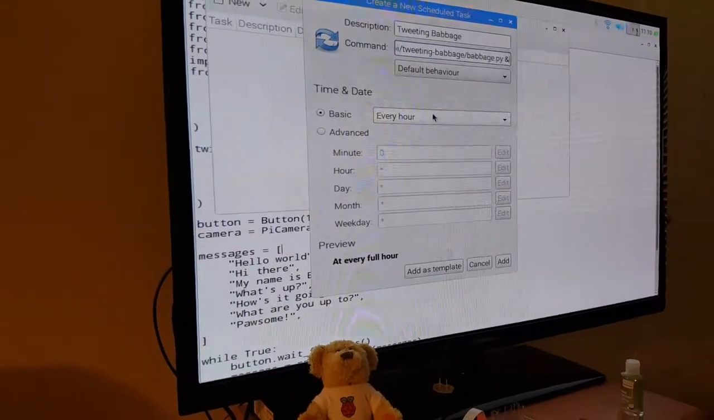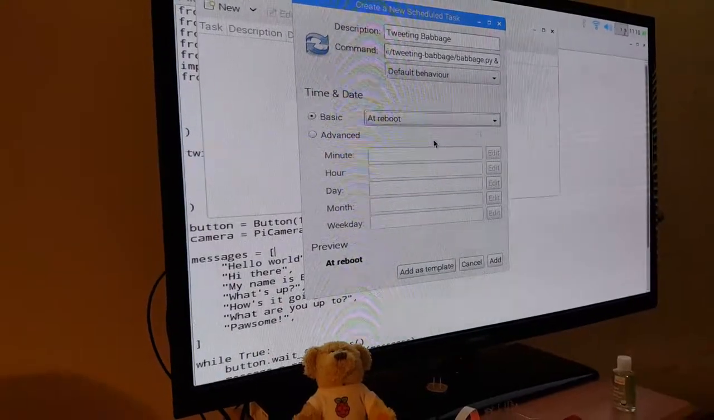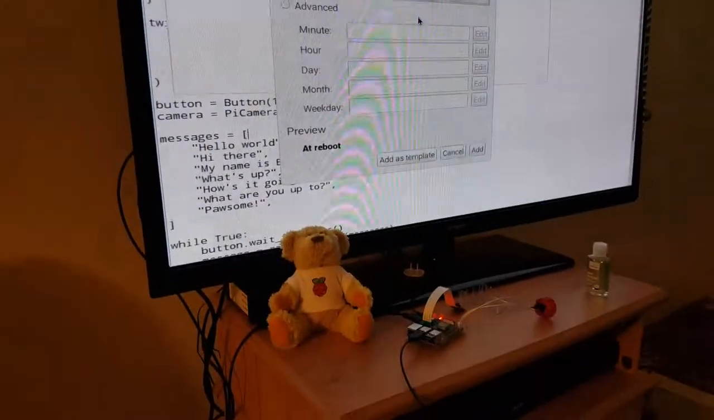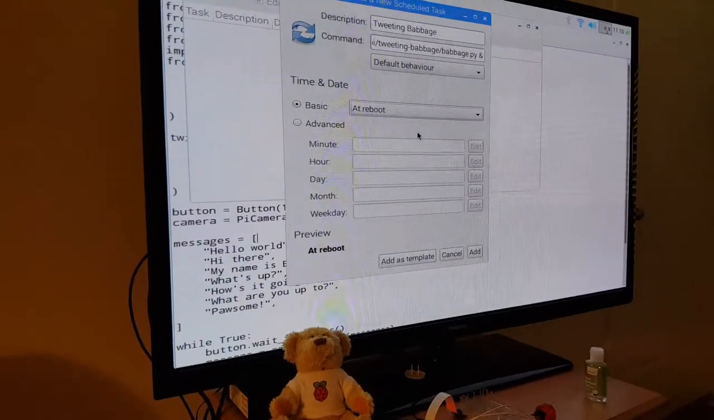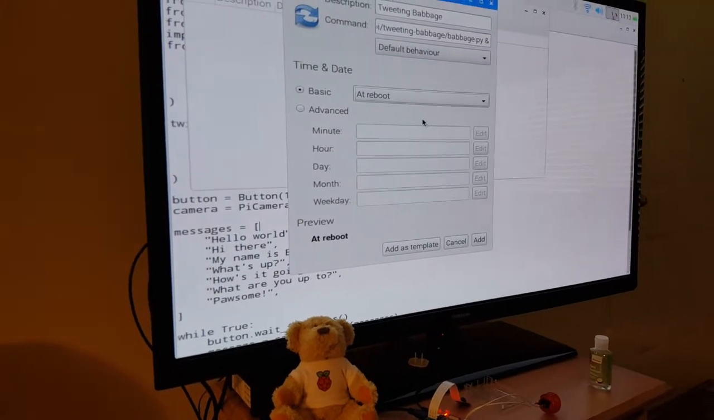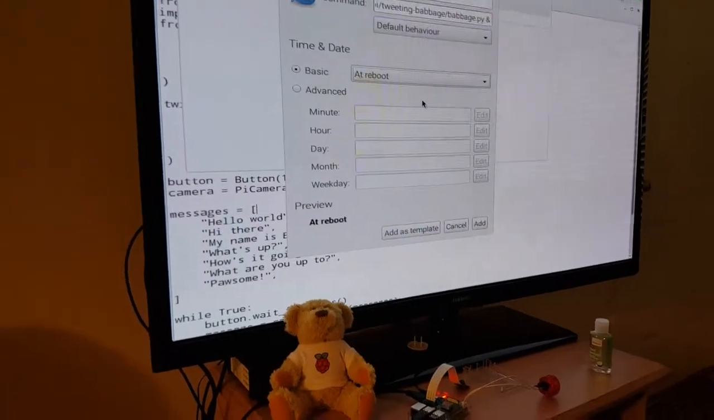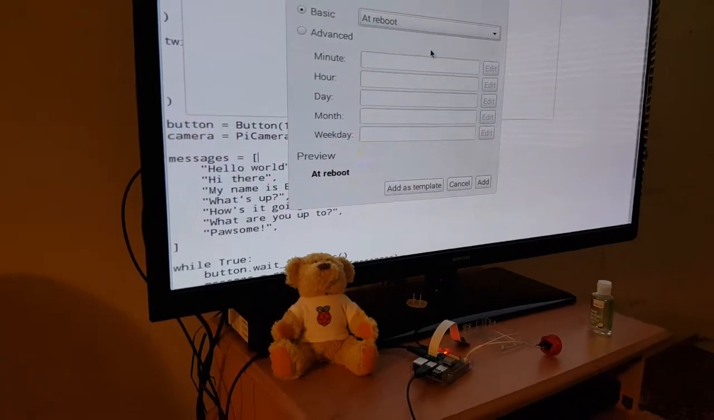So, basic. It's going to be at reboot, because when you start the computer with a Pi, it is a computer, yeah. So when you start that up, you want it to be automatic. You want the Python to run automatically. You want this whole program to run as soon as that starts up. Otherwise, you've got nothing. I've got nothing.